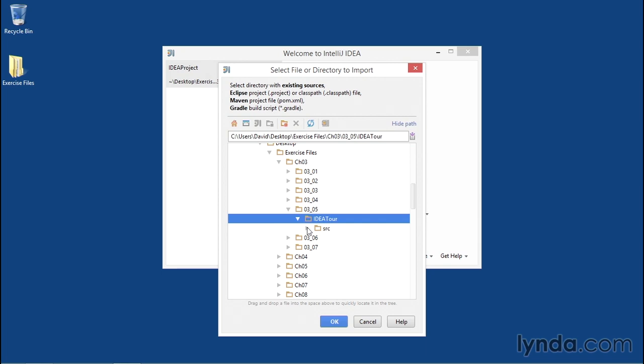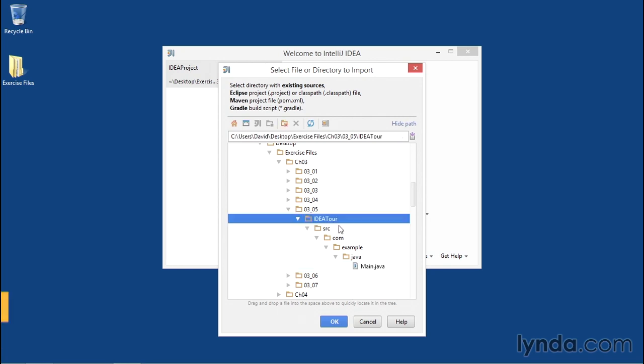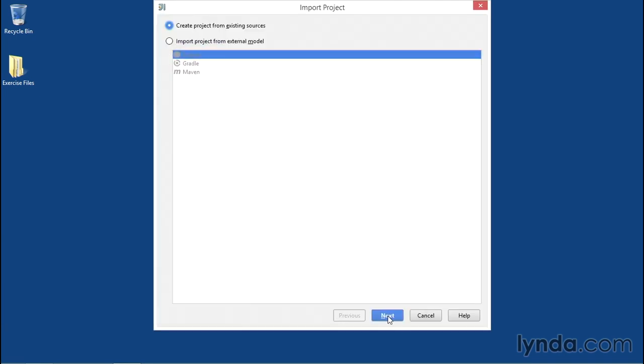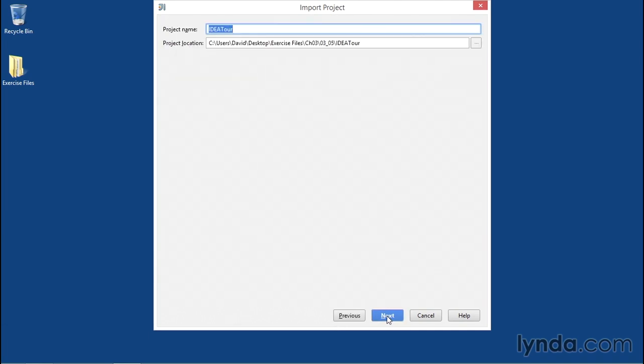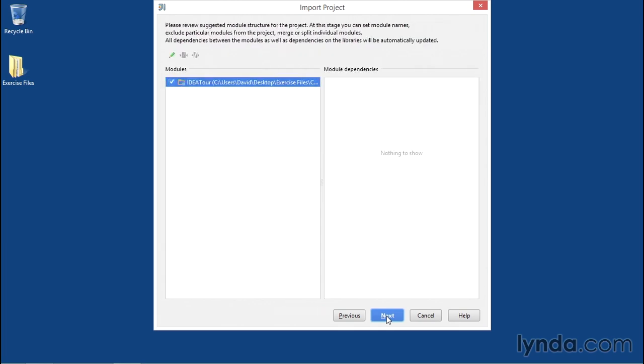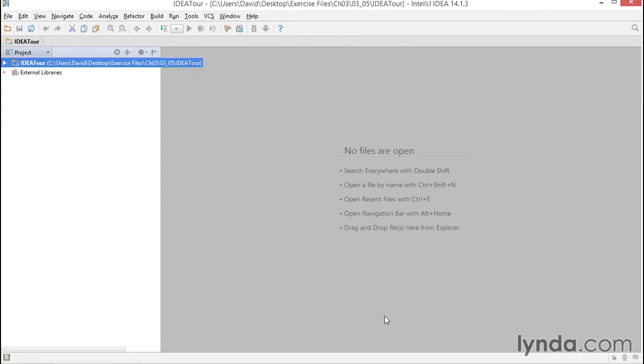Under that, there's an SRC or source folder, and that contains my root or base package, com.example.java, and that contains my main Java file. I'll select the project folder and click OK. Then I'll click through the rest of the screens and accept all of the defaults. I'll accept the project name matching the current folder name. I'll accept the source folder as the folder containing my Java source files, and I'll click Next a few more times and then Finish. And that imports the current project.